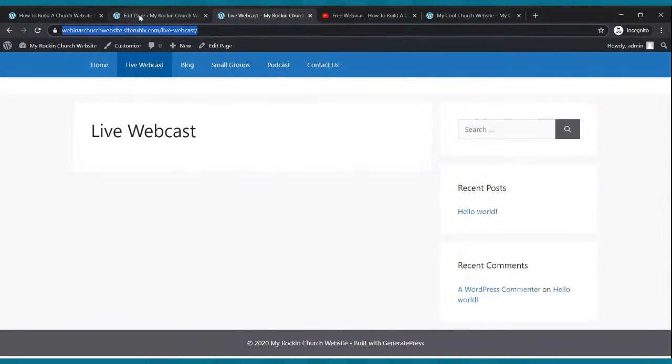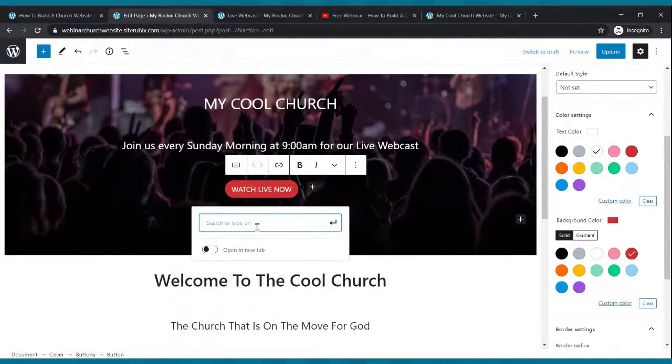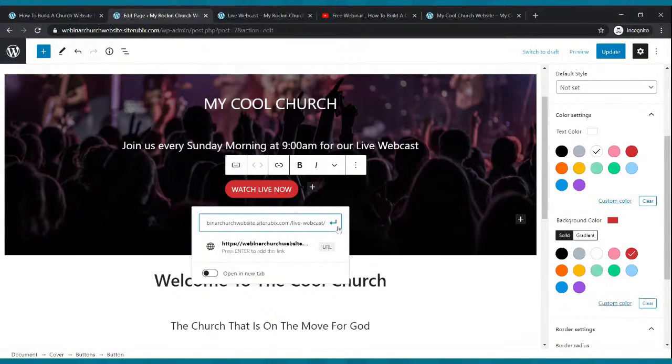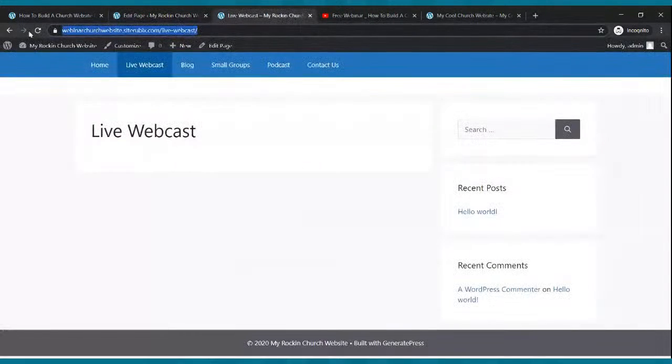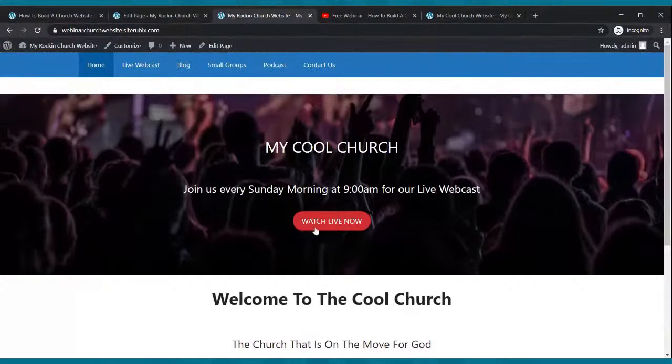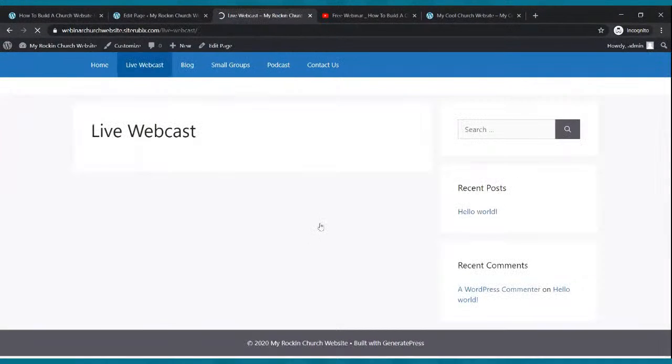You get this link. You go back to where your button is at on your home page. And I want you to drop that link in this box right here. And then you click the arrow. And then you click update. Okay. And you go back to your home page. Now, when you click watch live now, watch what happens. It takes you to the live webcast page, which we're going to put a video in, but we'll get there.